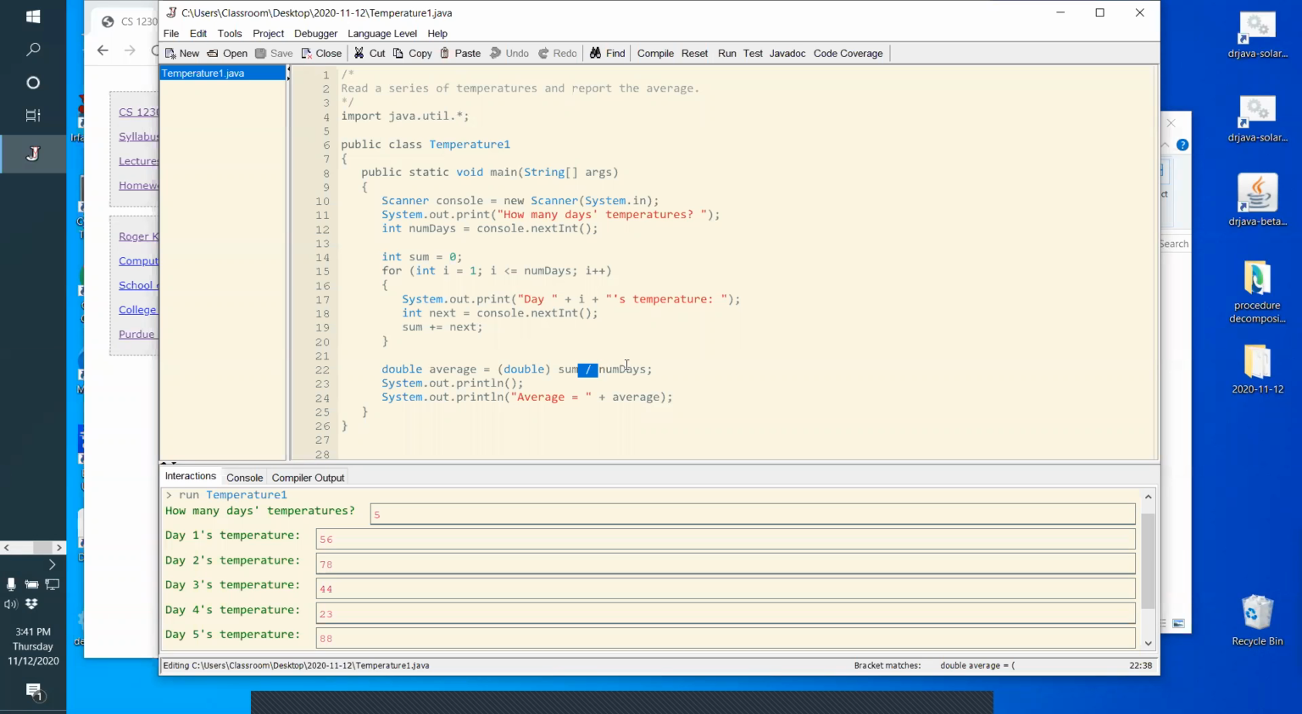It's how many times does this go into this? It's the quotient without the remainder. But that's not what I want here. I want regular division, so I have to convert that to a double. And then the answer gets printed.